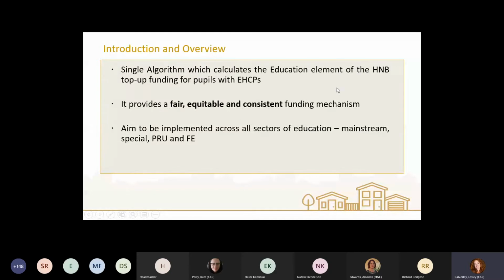As an introduction and overview from myself, the banding tool consists of a single algorithm, which basically calculates the education element of a pupil's EHCP top-up funding. So it does not cover the health aspect or the social care aspect of an education, health and care plan. It aims to provide a fair, equitable and consistent formula of funding. So therefore, we have a consistent approach across all top-ups of all our EHCPs. That is what our aim is to achieve.